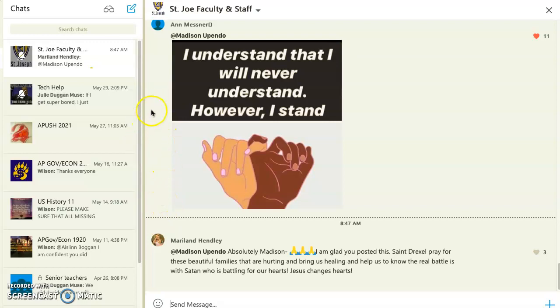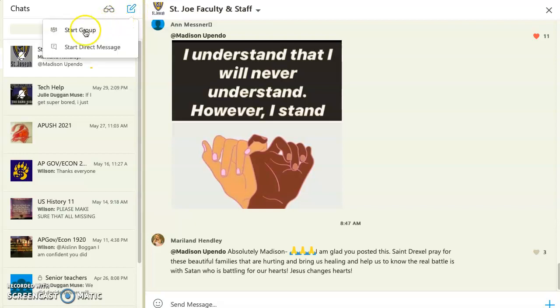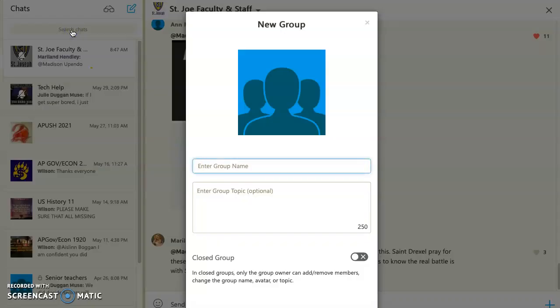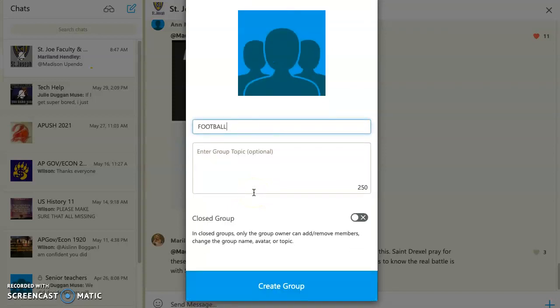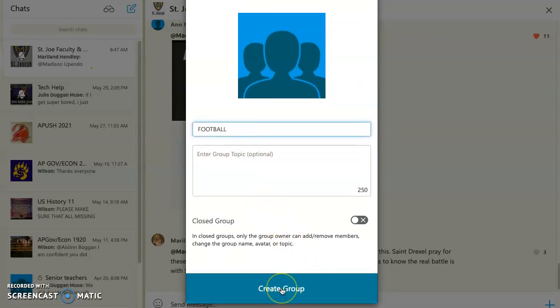So once you get to your home screen here, go to the top and find this little icon with the pencil and the paper next to the eyeglasses and click on it, and then just go to Start Group and click on that, and you'll have a new group here. Then you can enter the group name, scroll down and just click create group.